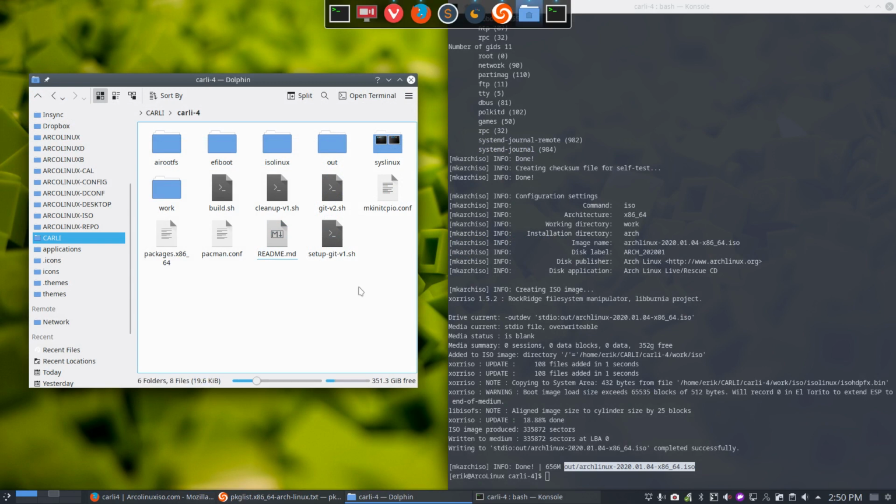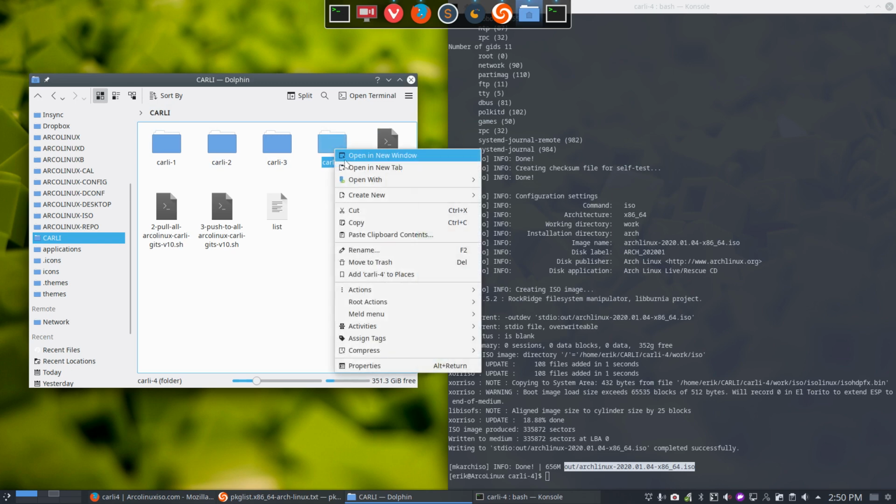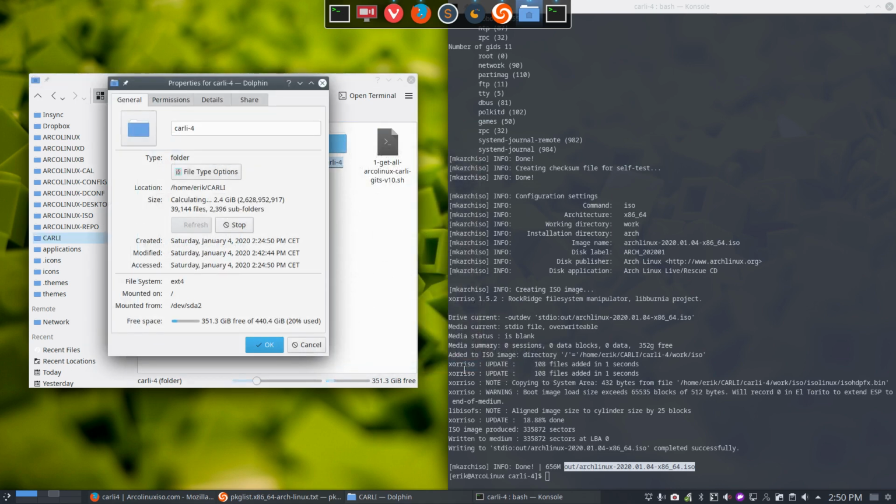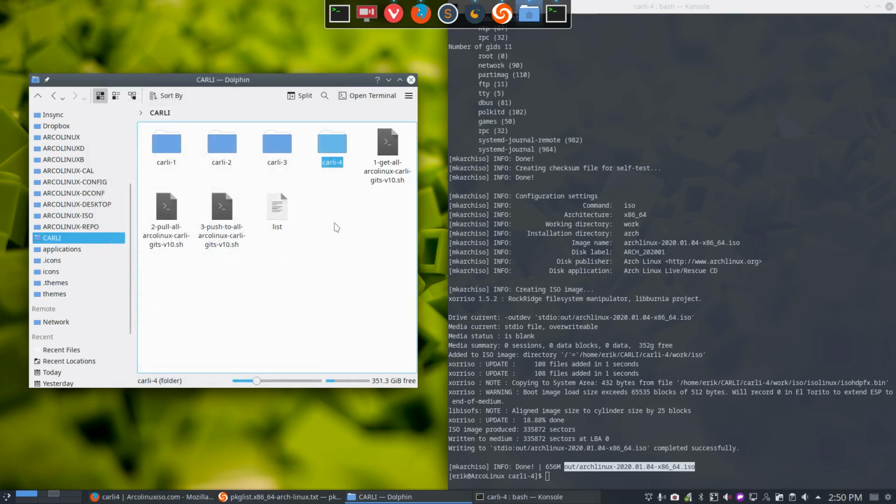Now, before I forget, this is take 3 of the tutorial. I did make a small change inside Git version 2. If you change something, you want to push it to the internet. You don't want this on the internet. At this point in time, Carli 4 properties is 2.9 gigabytes. You don't want to push that on GitHub.